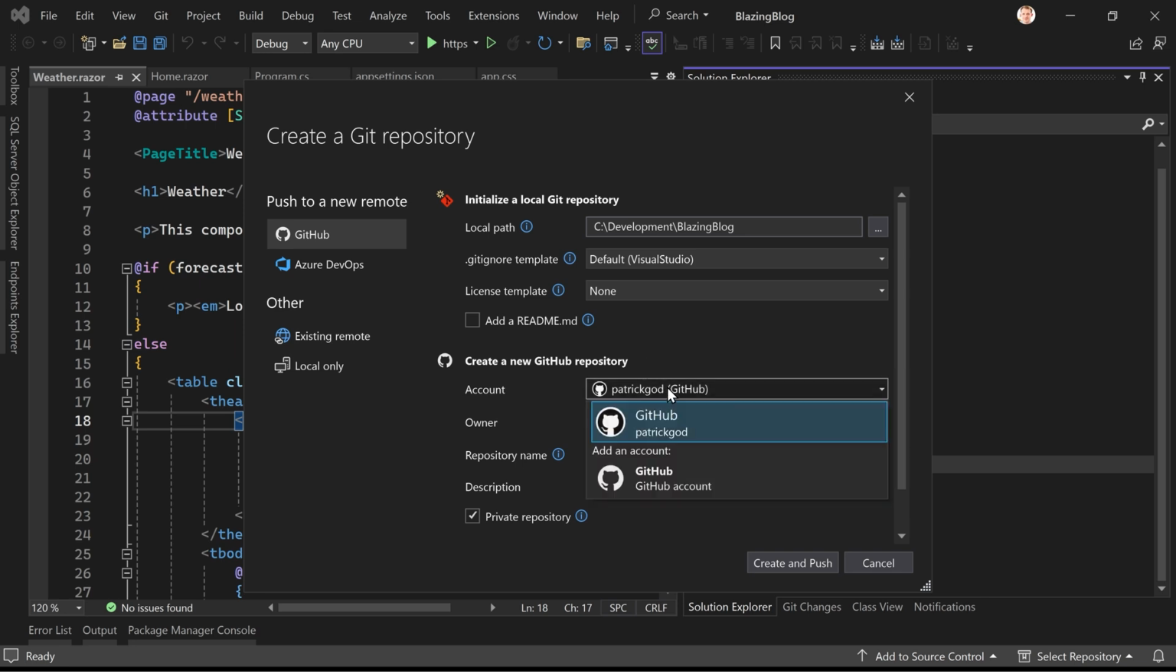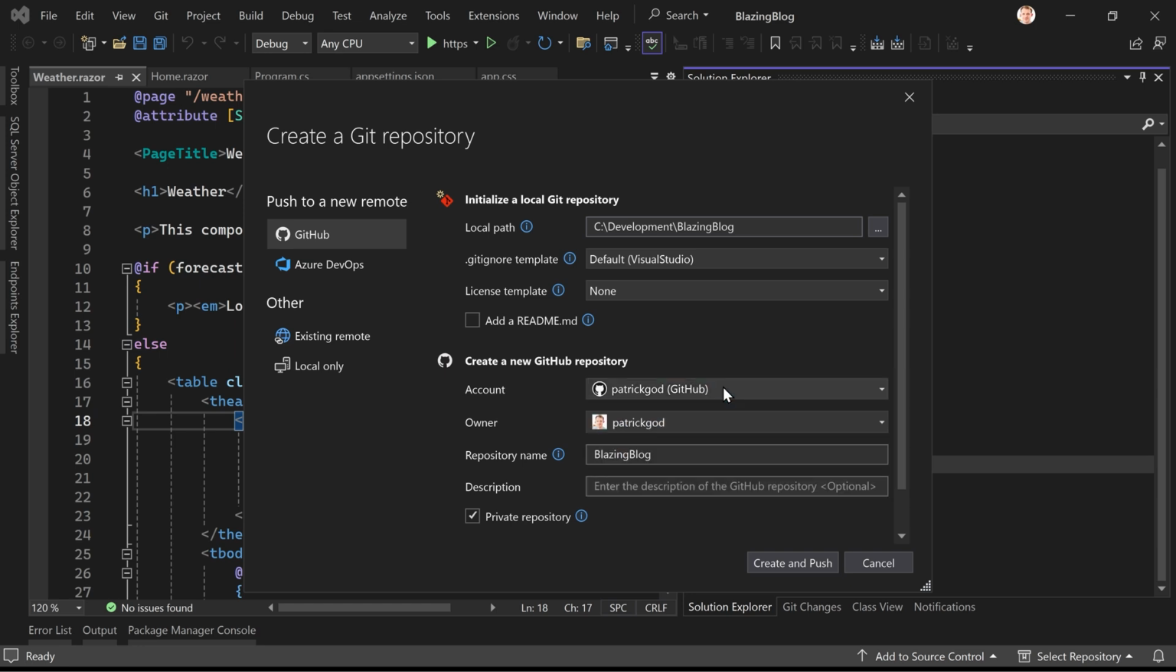As you can see here, this is my GitHub account. And as you can see here, you can also add another GitHub account. So if you haven't connected Visual Studio already with your GitHub account, this is the way to do it. You just go to account, then add an account. You get a pop-up where you enter your email or username and password, and then you're done. After that, you see the owner. Typically, that's just one option here. In my case, again, that's me.